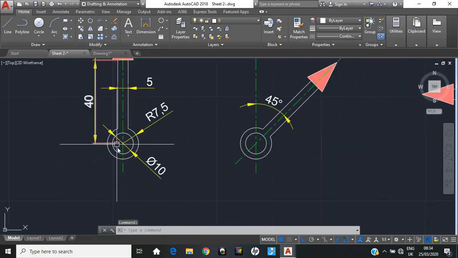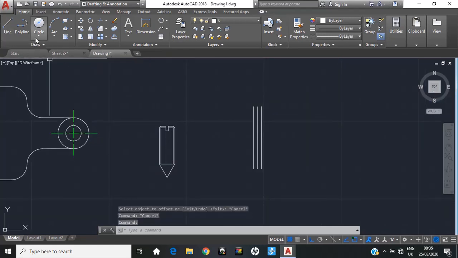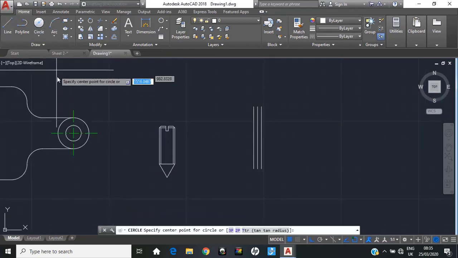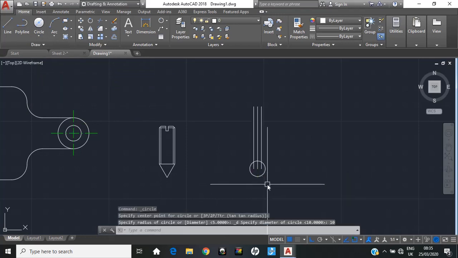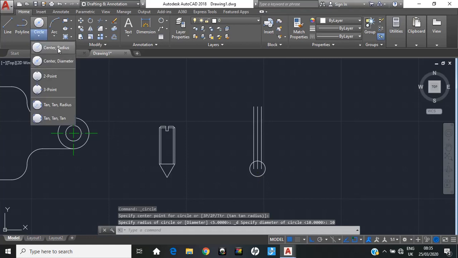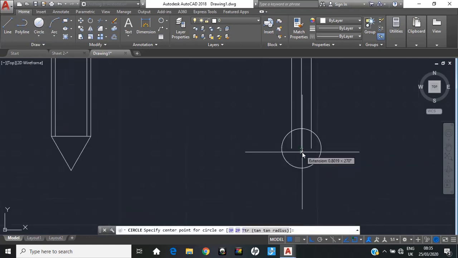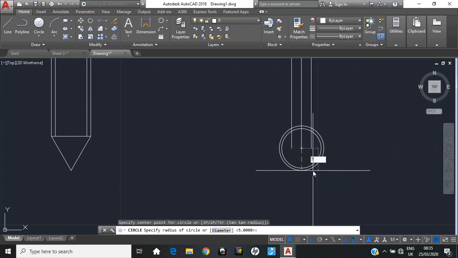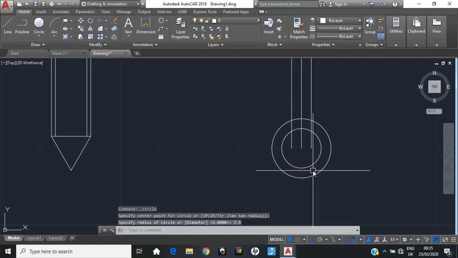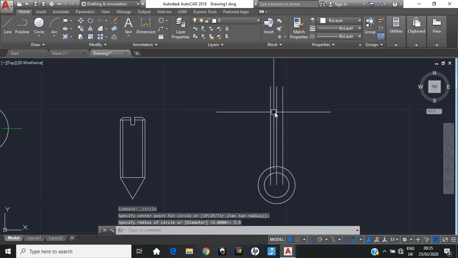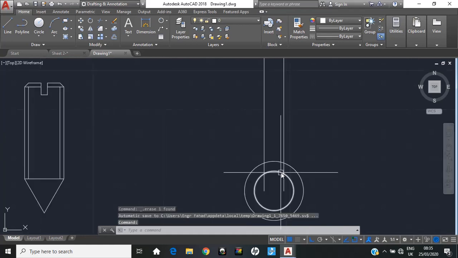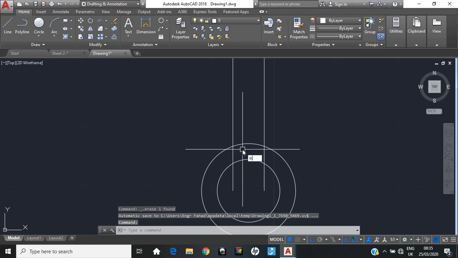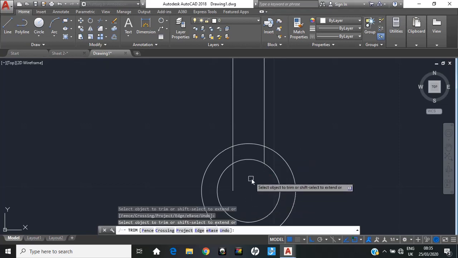At the bottom we have a circle of 10 dia and a 7.5 radius. So I'm selecting the center, diameter 10 dia, and another circle with radius of 7.5. Now I can delete this reference line and I can trim these extra portions. TR, double enter.